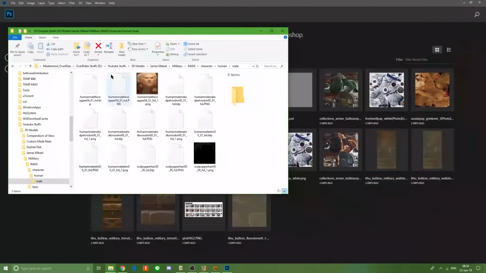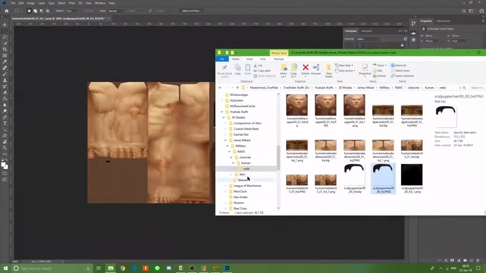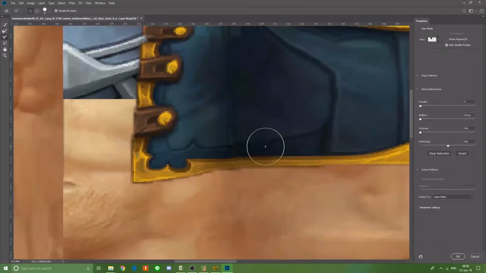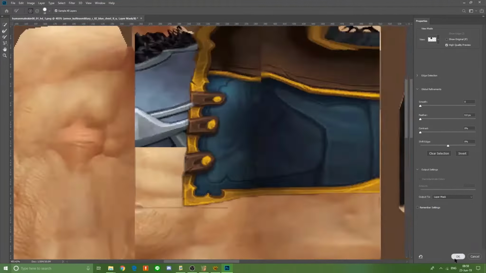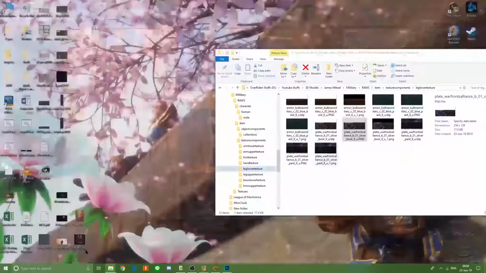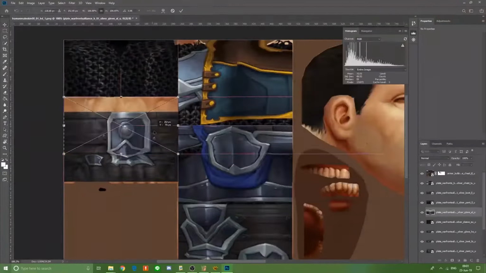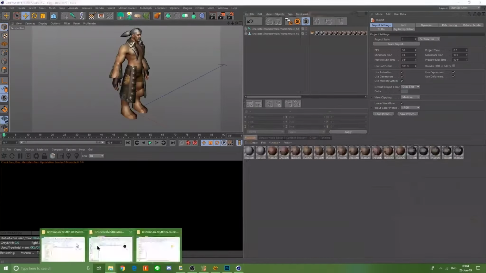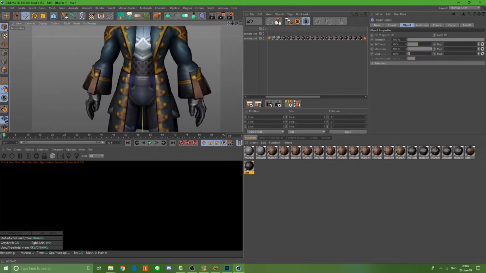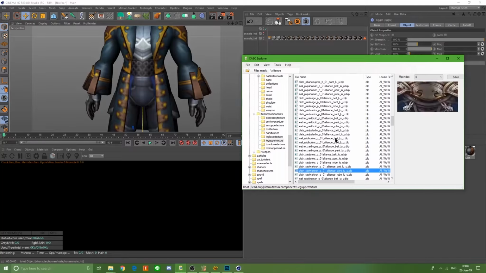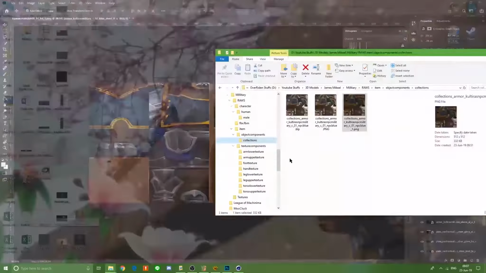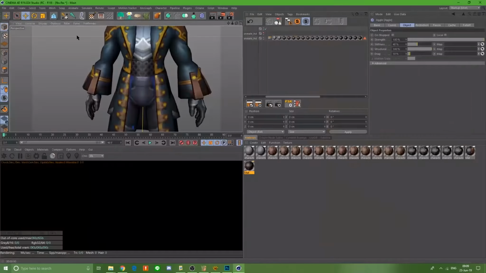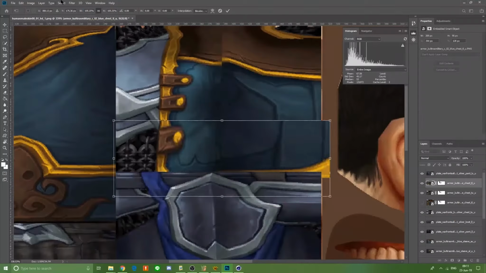Now I open up Photoshop and create a texture that I wanted. I'm doing a little bit of customizing. I want the coat, but under the coat I want it to be the metal stuff. And I open up Cinema 4D to see if it meets my expectations of how it's supposed to look. And yep, right now I'm just fixing it to my desires. I want the coat to connect back there.